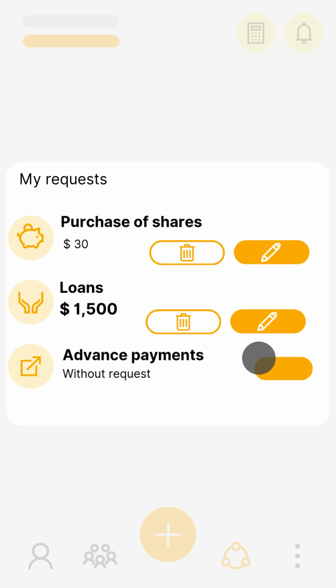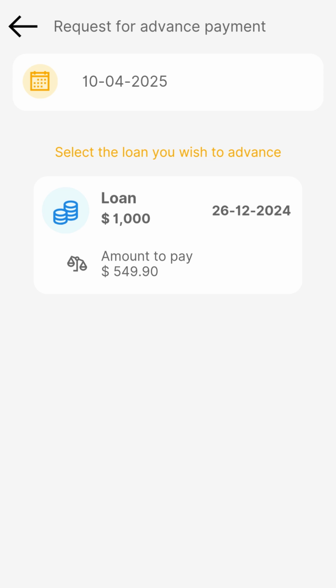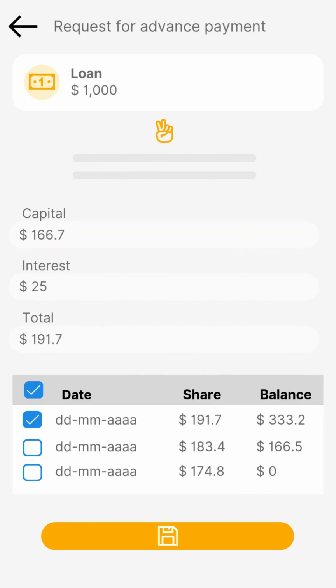The advance payment request is only possible if you have an active loan. On the screen, you will see your next payment due date and your active loan. Select the one you wish to advance. The payment calendar will appear with options to select the installments you want to advance. Select at least one more installment to make it an advance.